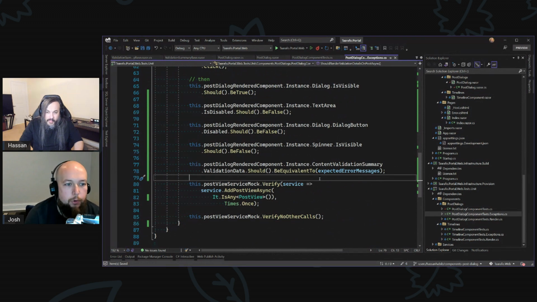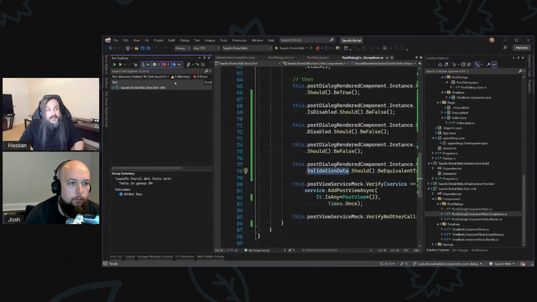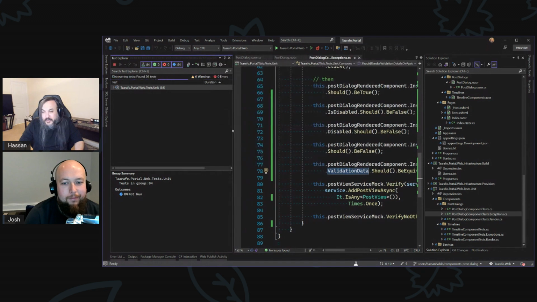And then do you have a test for something that shows up on the screen? Well, if your content validation summary is not null, that means it showed on the screen. You remember the ref? Okay, gotcha. If it's not null, then it's on the screen, and if it has the right data, then the data is rendered. Or at least that's where we are at this point in time.